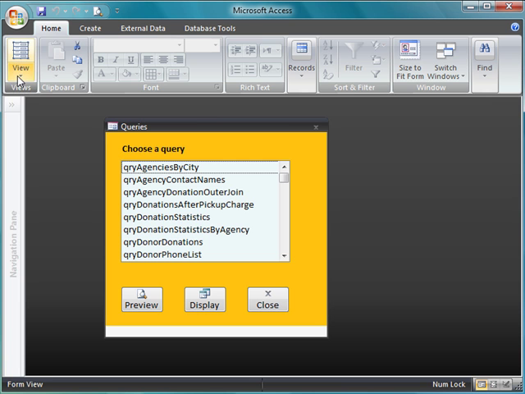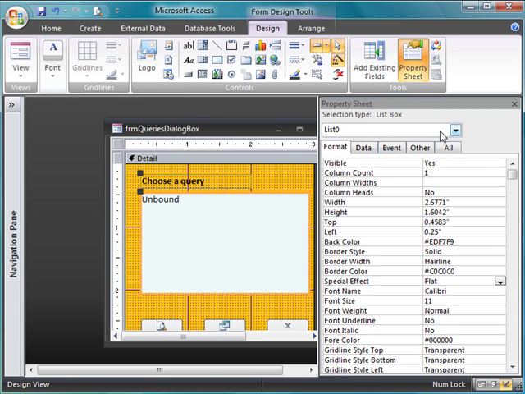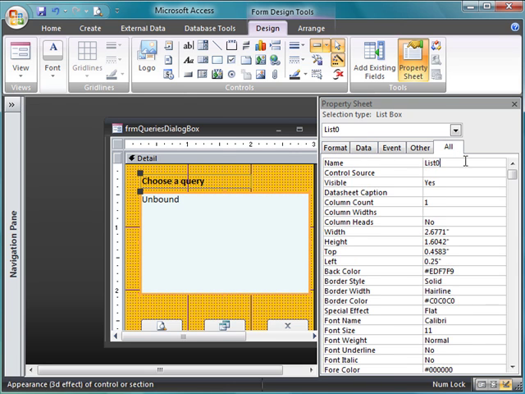Now, one thing I want to point out to you before we end this segment is that the name of this particular list box, I'm going to have to give it a name now, is LST. That is not one ST, that is LST query list. LST. That's the end of this segment.